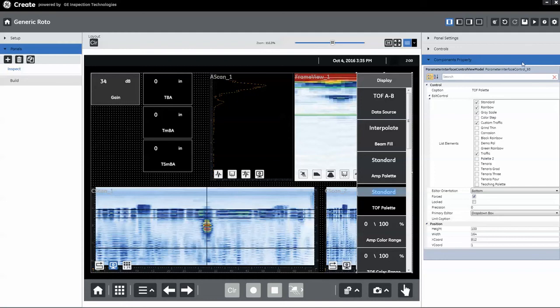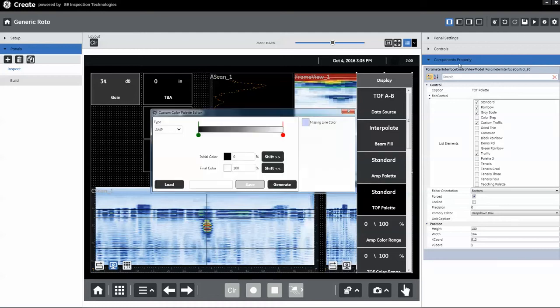All right, we're going to start doing this by creating a custom palette. So the palette editor in Create is a tool that's up here on the toolbar at the very top right corner. There's a tiny icon there that looks like an artist palette with a paintbrush. So we click that, pops open the palette editor. First thing we need to do is select whether we're working on an amplitude or a time of flight palette. We're going to do a time of flight palette.